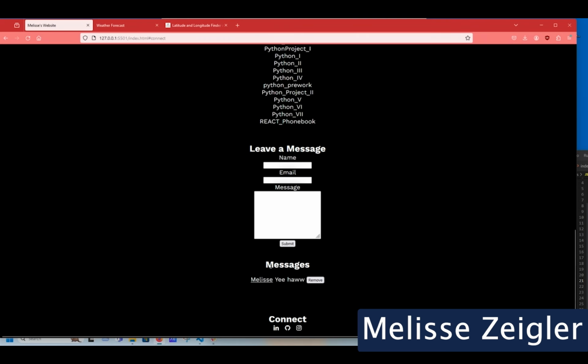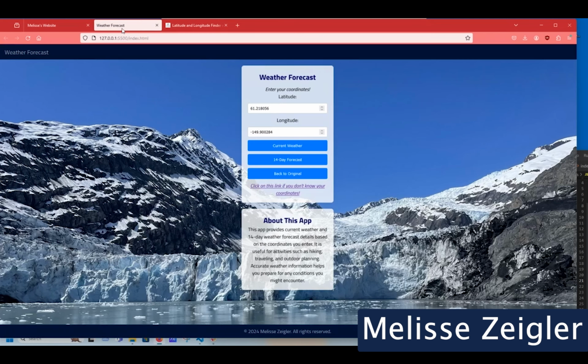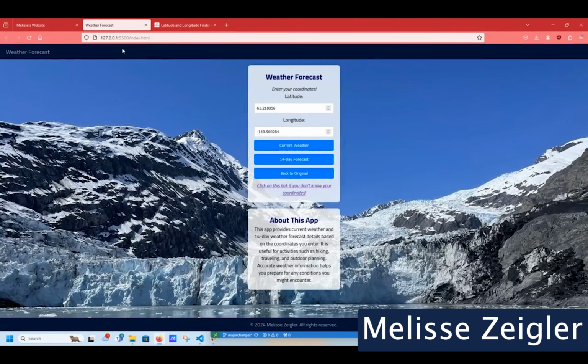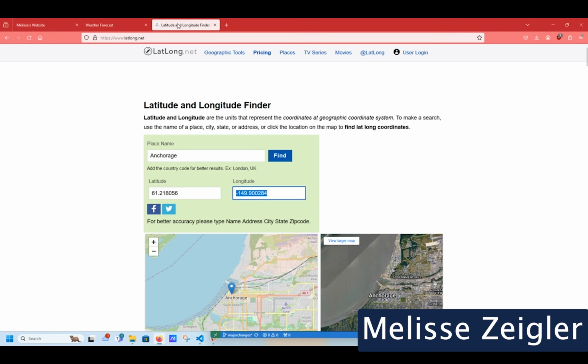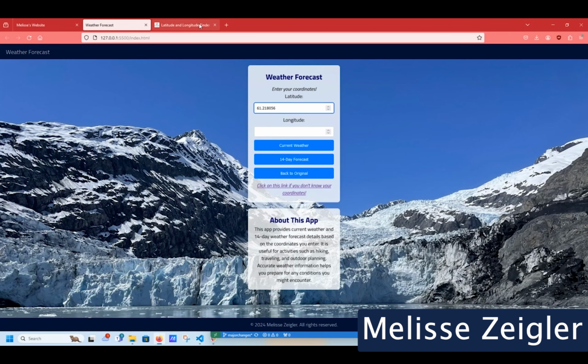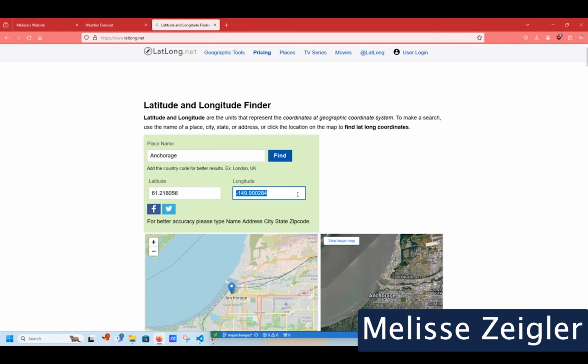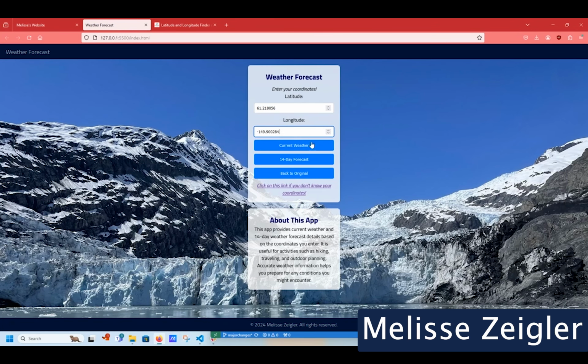Okay, I'm close to 2 minutes, so let me do a restart for that. But anyway, I use a link here to go through getting latitude and longitude. I'm using Anchorage, that's my city, and I'll put it into my latitude and longitude.